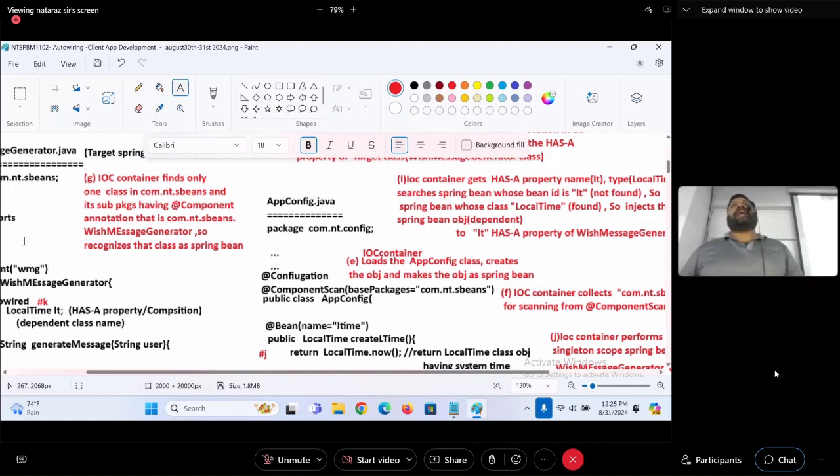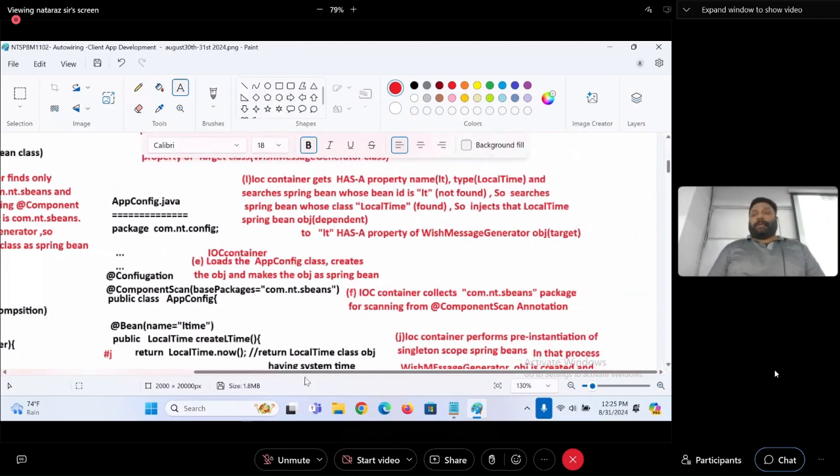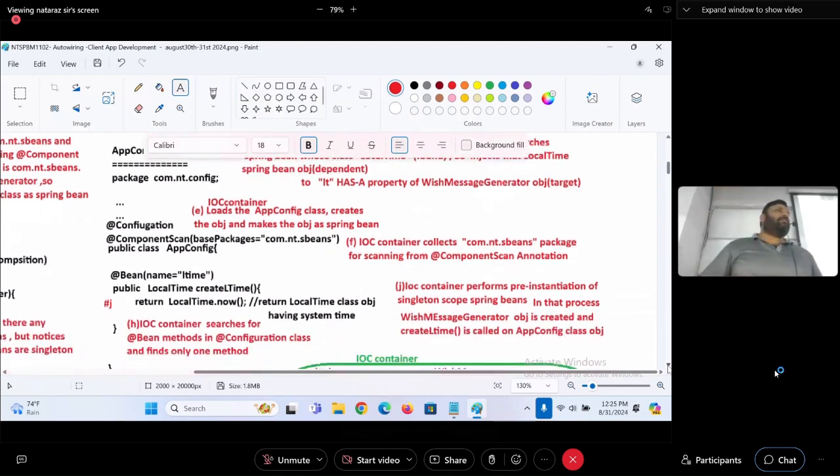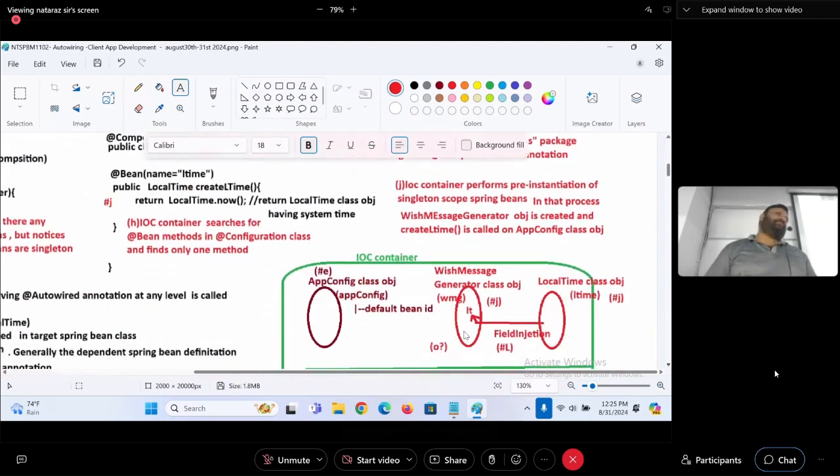Next one, I. Searches for, are there any singleton scope Spring beans? It notices both beans are singleton only. J. Pre-instantiation of singleton scope Spring beans, by loading class, by creating object. Which message generator class object is created? By calling method, what happened, guys? Okay, LocalTime object is created. And both we can see over here, or not, guys.